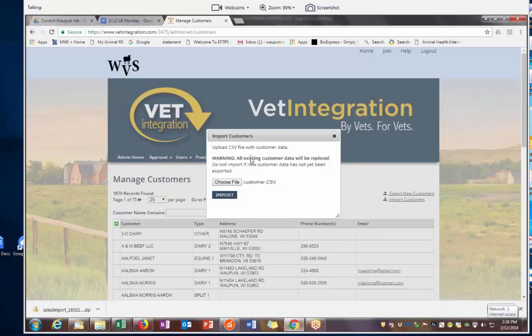So keep in mind there's a warning here, all existing customer data will be replaced. All we're doing is we're replacing a copy from VetIntegration.com with what you had in Sage, the accounting system. So we're really syncing those two together. Okay, so now we're going to hit import.